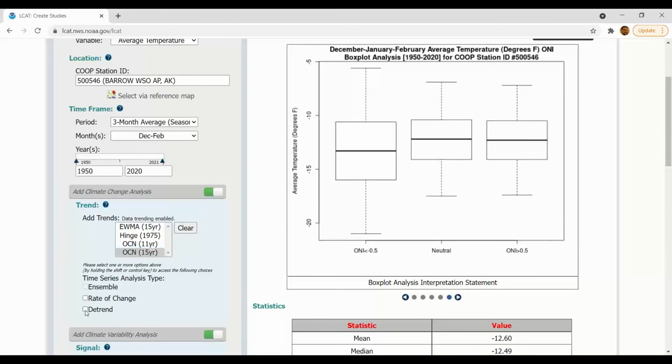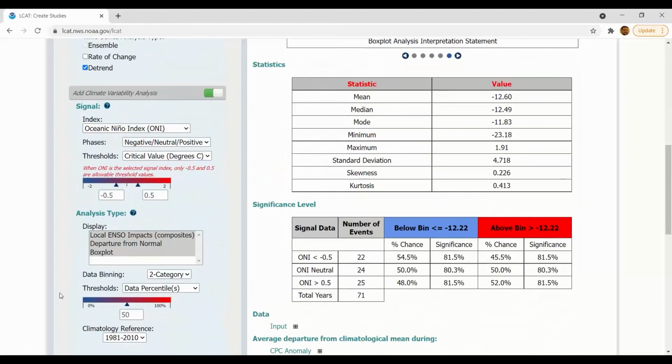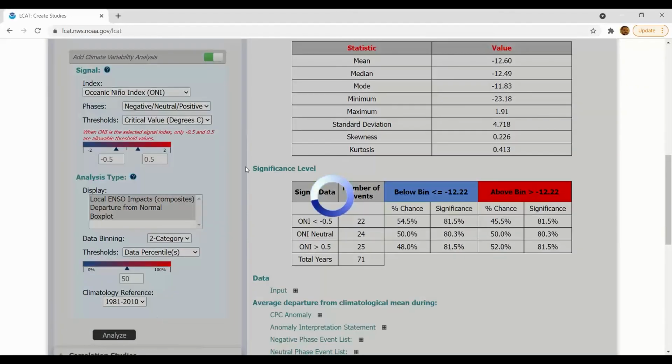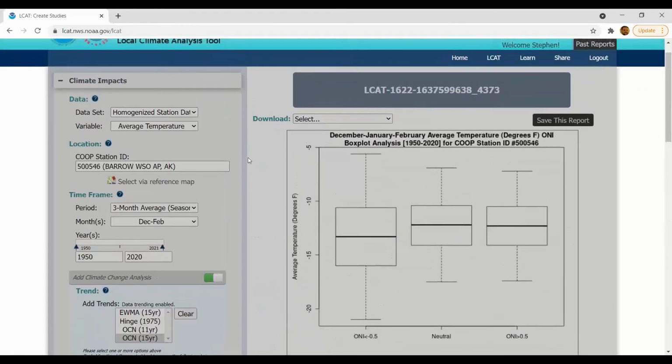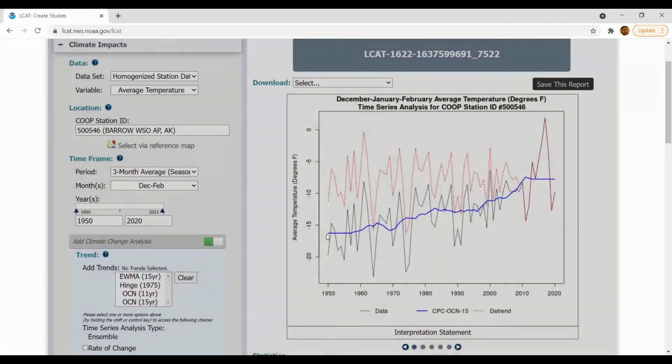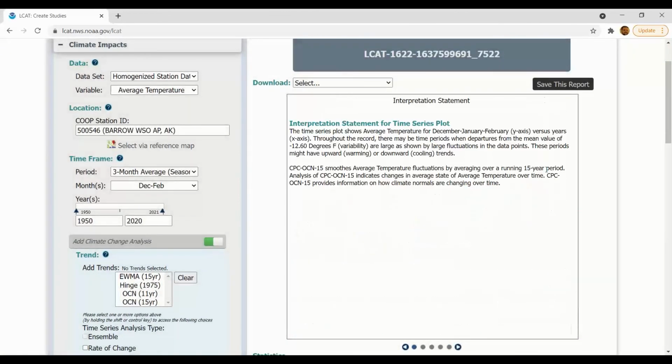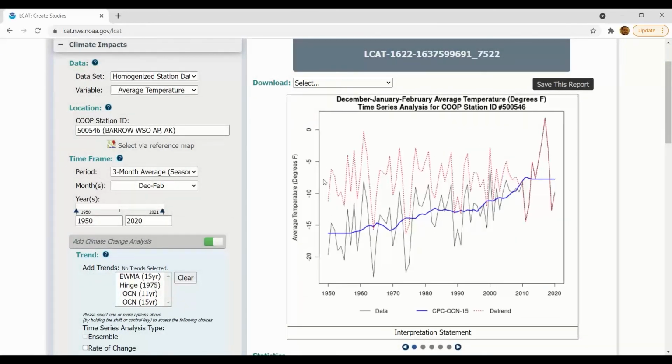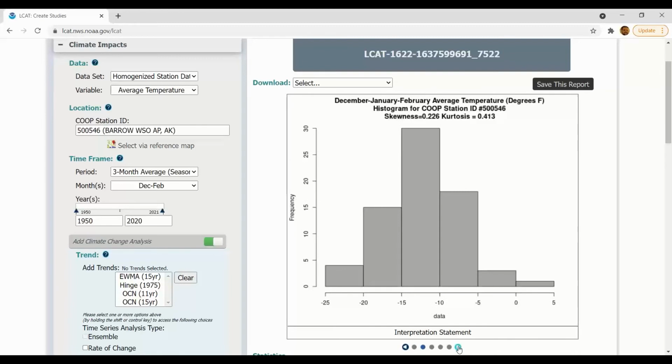I'll do an OCN 15. We'll detrend based on that, and then we'll see what happens with our analysis. And then I'll kind of give an explainer of what happened, why. Here we go. So here's the OCN, and then when we remove it, the red dotted line is now our detrended data set. So you would expect it to not have very many trends.